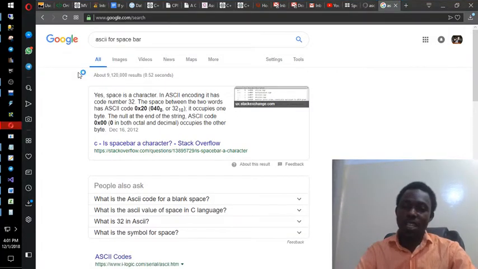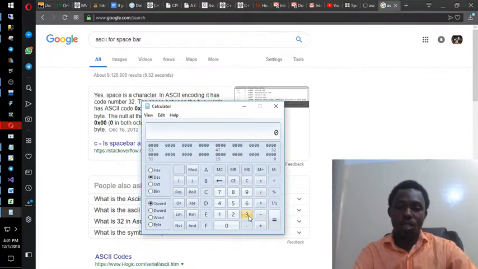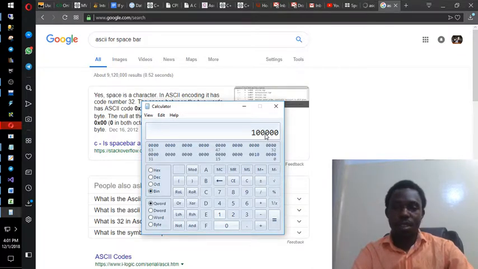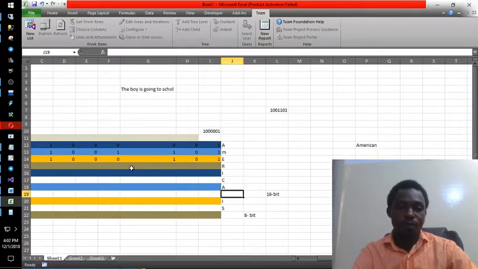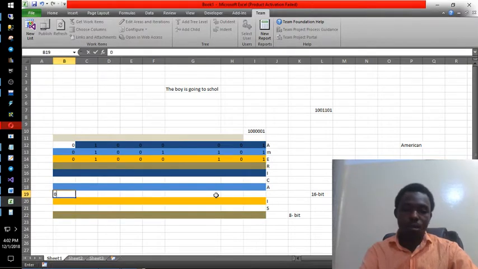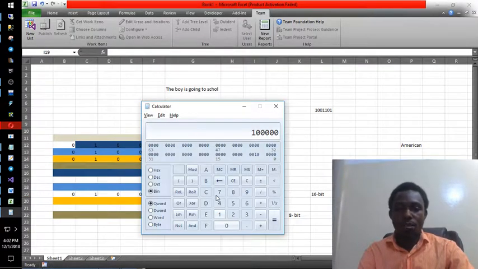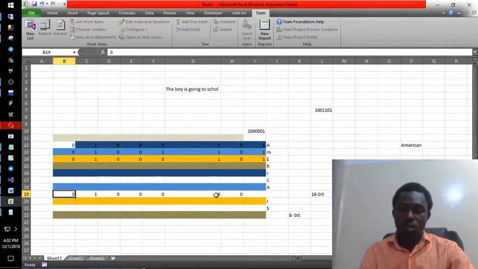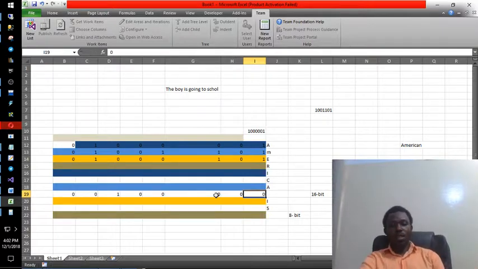So 32 will be converted to base 2. So 32, and then you convert it to base 2, and that is 100000. So it will actually be 0, 1, then 1, 2, 3, 4, 5. Okay, 5 zeros, 1, so that is even 6. There are 6 digits, so that means it will begin with 2 zeros, then 1, then 0, 0. So this will represent the space.